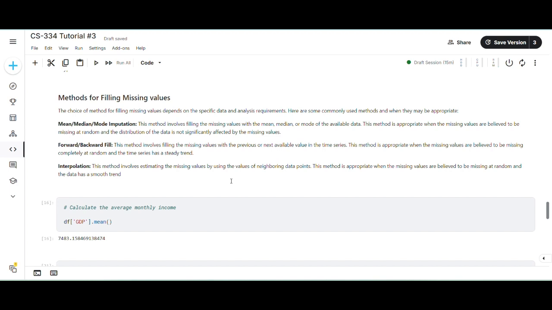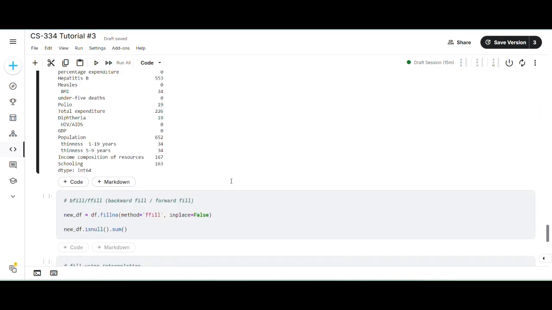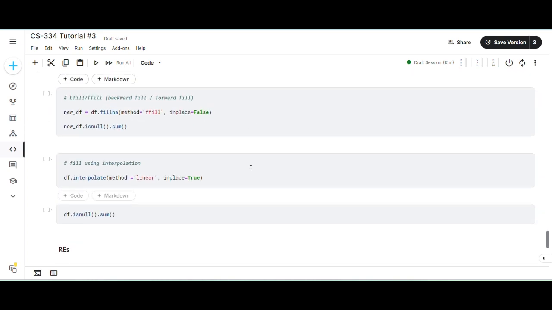So if you have time series data where you are recording something at regular or close to regular intervals of time, then maybe forward or backward fill would help. It would not change the structure of your data set much.